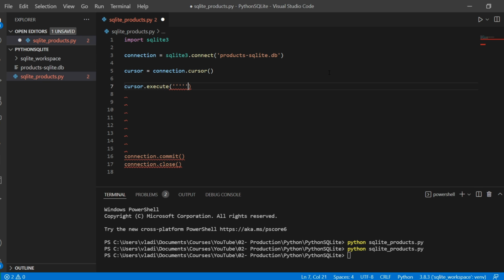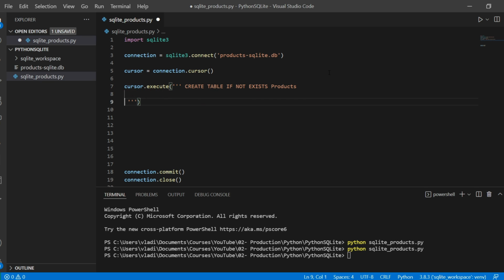Let's use it to create a table in our database. I'm using triple quotes because we'll have a multi-line SQL query. So we say CREATE TABLE IF NOT EXISTS, so if the table doesn't exist yet, the name of the table is products. Which fields are we going to specify for our table? First of all, it's going to be the product ID, of the type INTEGER. Product ID is also going to be our primary key, and we also want it to auto increment as we add more records. Another field will contain the name of the product we are listing.